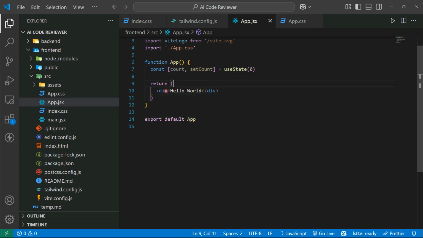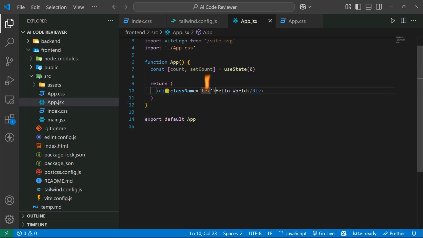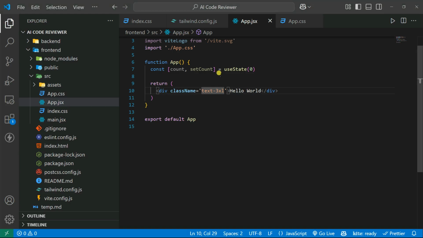And after that, you can give it here the class name. Let's give it here a class name because you're going to be using here the Tailwind CSS. So let's say text 3xl. So you can see 3xl is working. That means Tailwind is working.